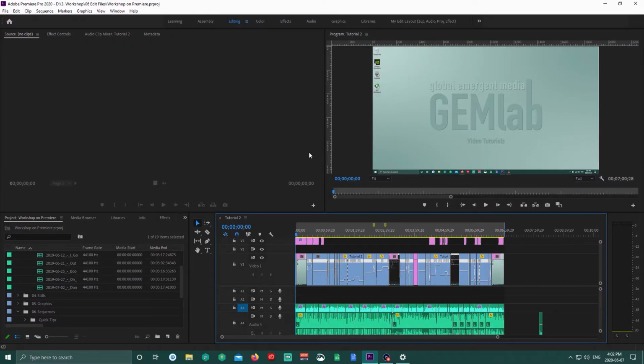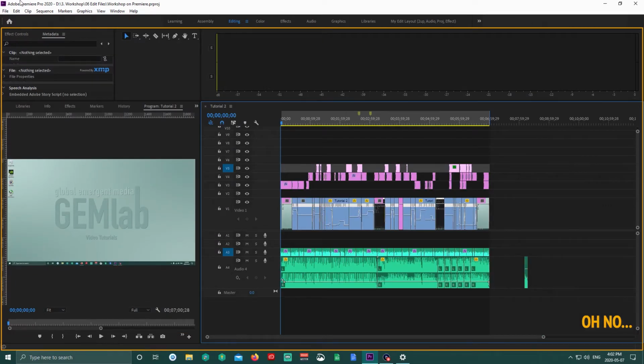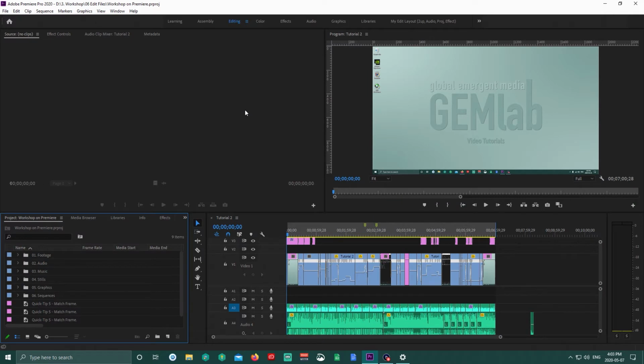What do you do if you accidentally moved a window, accidentally closed a window, or just generally messed up your workspace? Reset it. To do this, go to Windows, Workspaces, Reset to Saved Layout. This will put all of your windows back to normal.